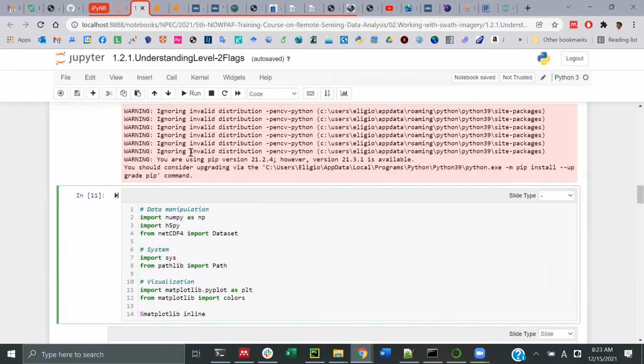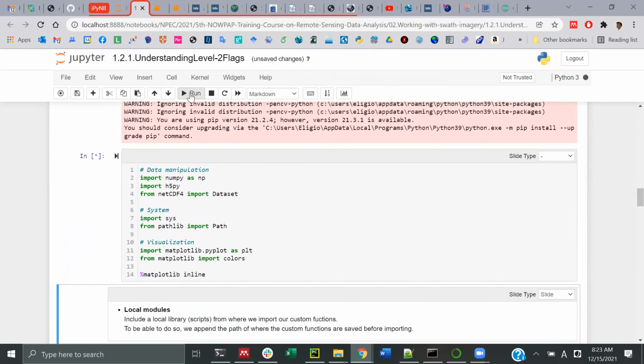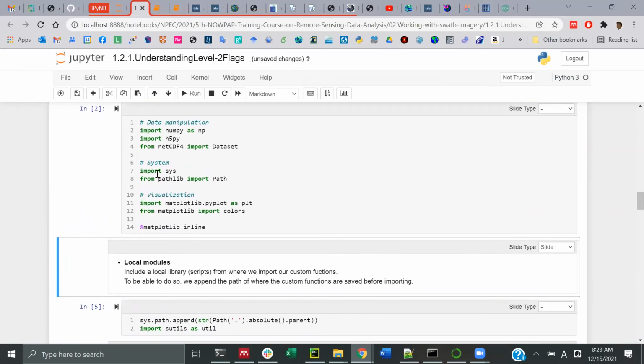Then we can run the cell to import. If everything finished successfully, you will see a number here after it stops. If you see any error below, it means that something went wrong.